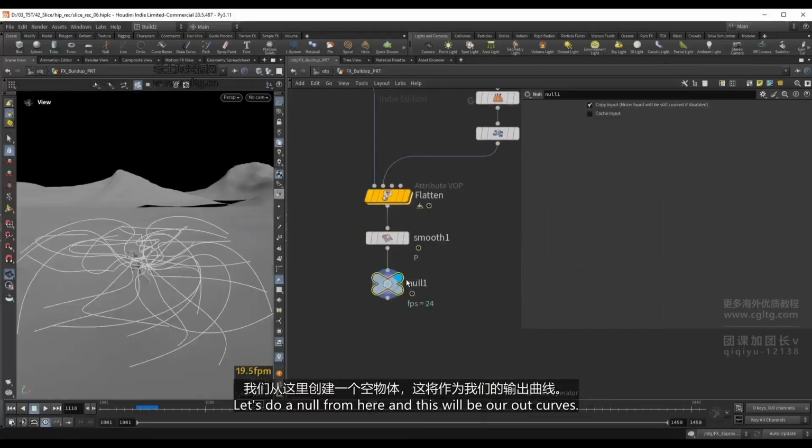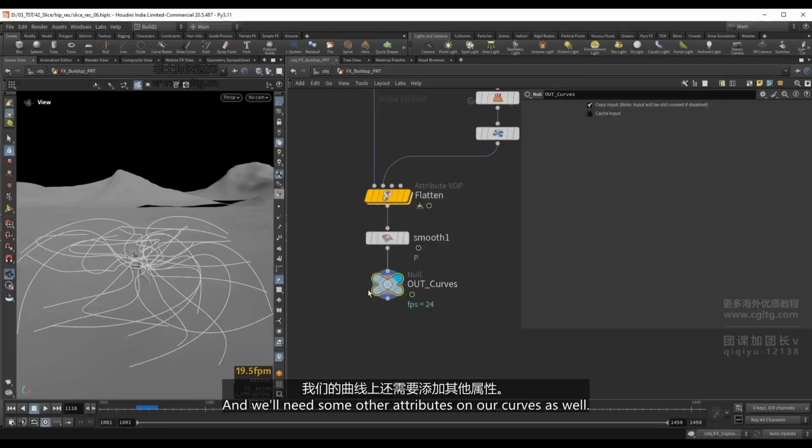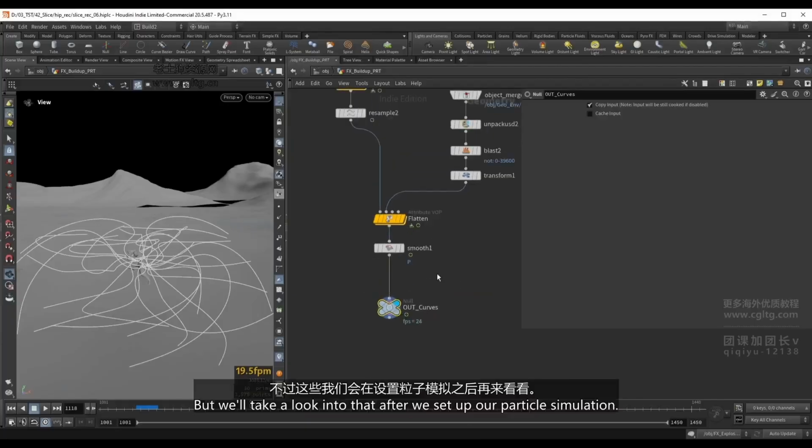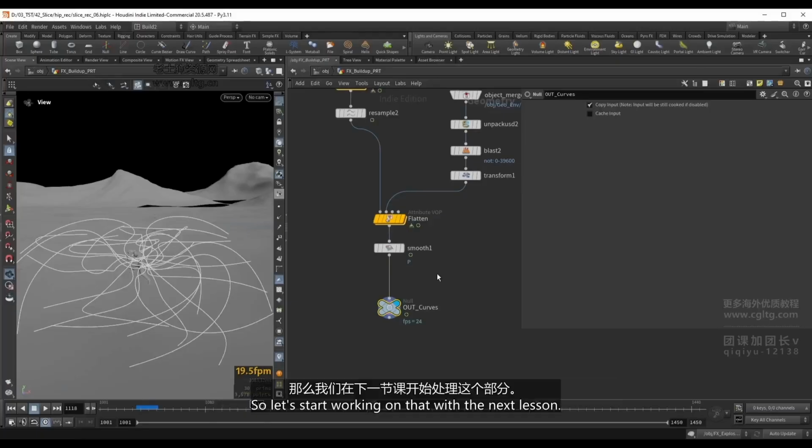Let's do a null from here, and this will be our out curves, and we'll need some other attributes on our curves as well, but we'll take a look into that after we set up our particle simulation. So let's start working on that with the next lesson.